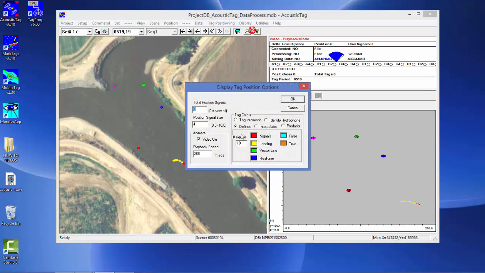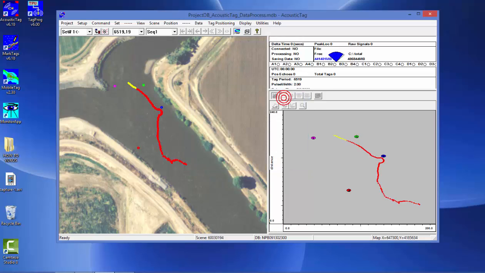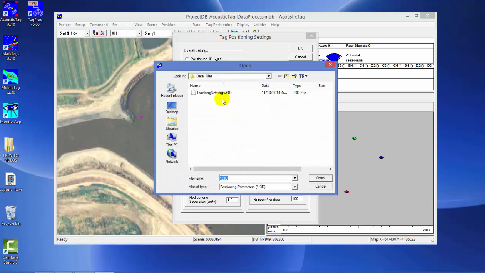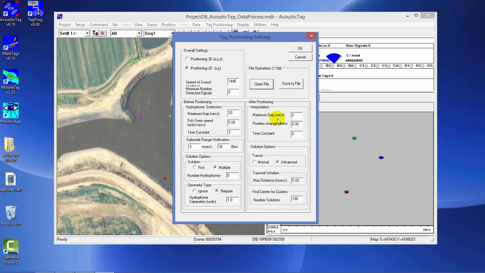And then turning that option off displays the track once again. These settings can save to a file. So we have a track file that we recorded and saved, so let's open that up. These are the settings now, all updated based on the file contents.